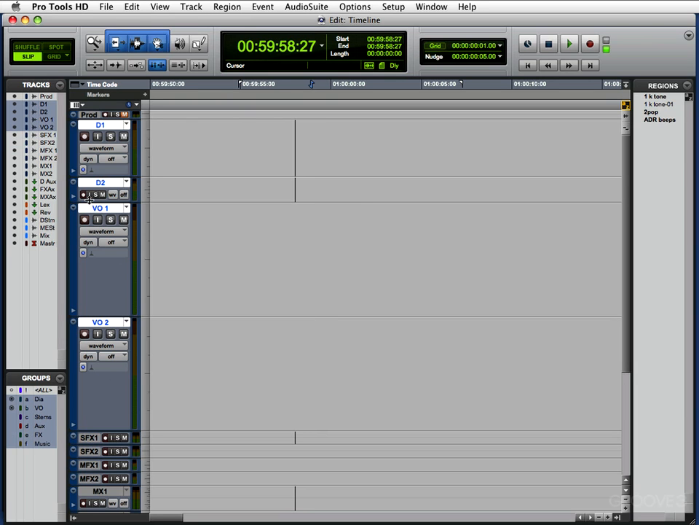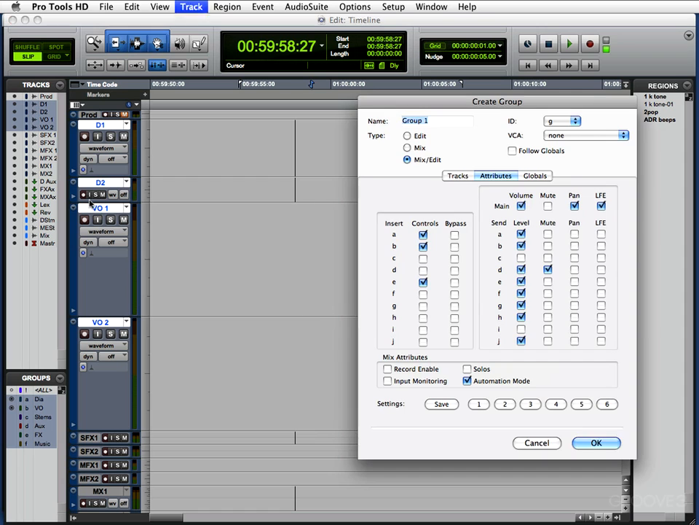And once the tracks that you want to be in the group have been selected, you can hit the Command key on Mac or Control key on PC and G. Command G on Mac, Control G on PC is create new group. And that is once you have the tracks that you want to be in the group selected. Command G on Mac, Control G on PC.